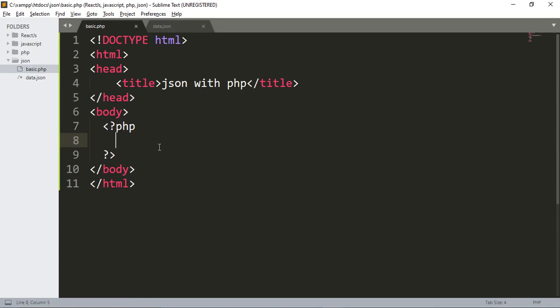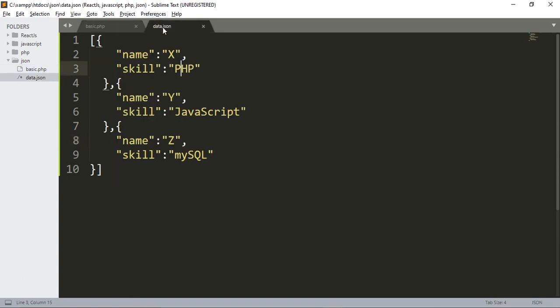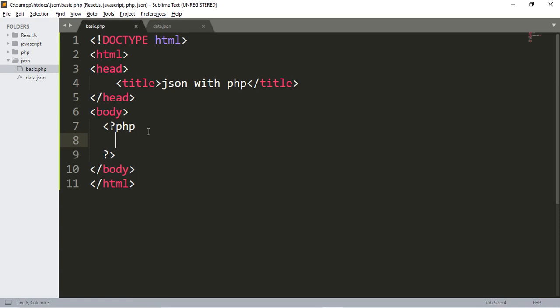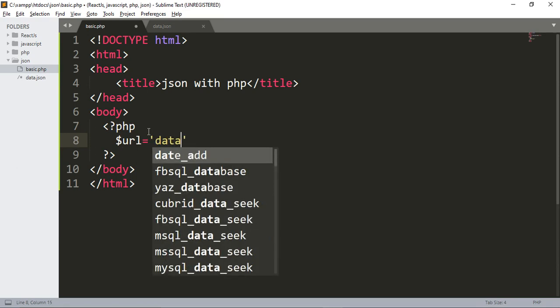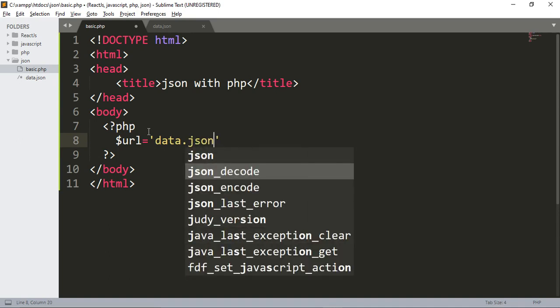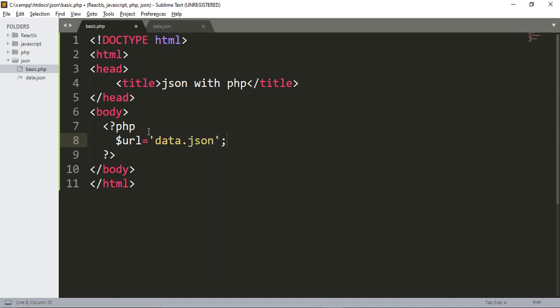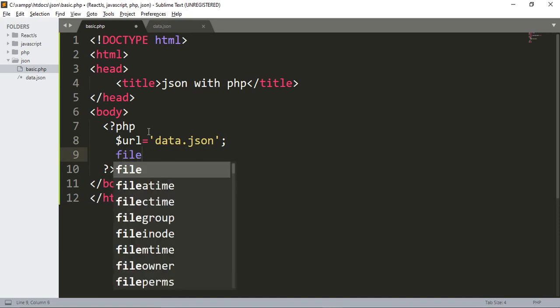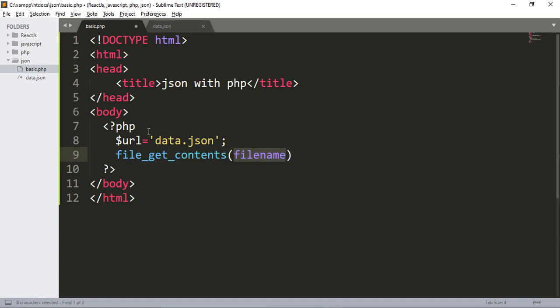So now all we have to do is connect this data.json file to basic.php. To connect this, we have to create a variable named url and add the data.json file. And now we have to use the file_get_contents function and add the url, and create another variable, that name is data.